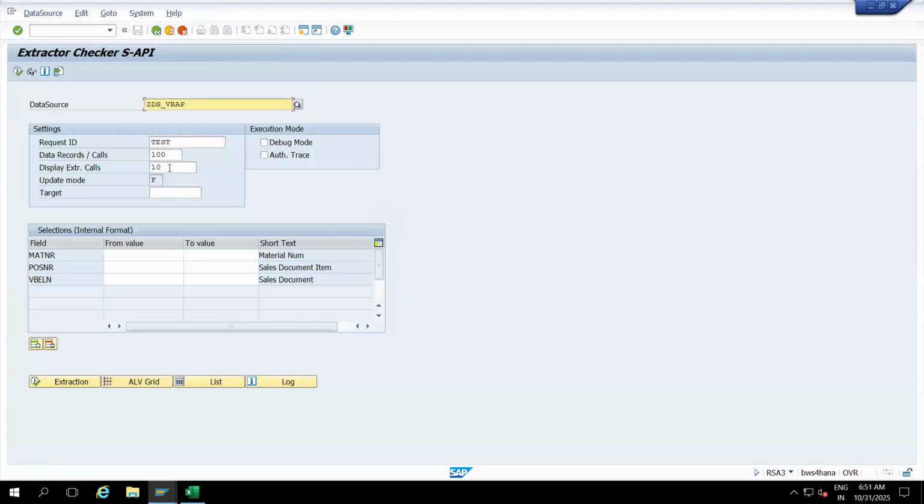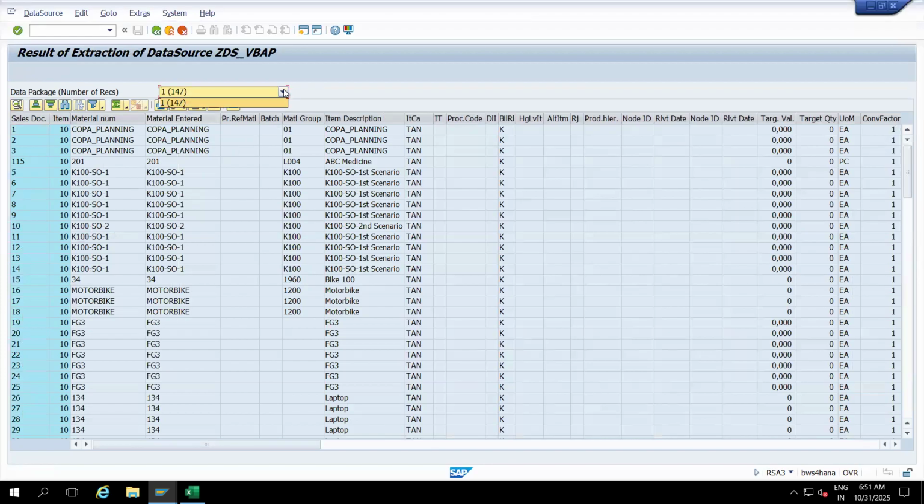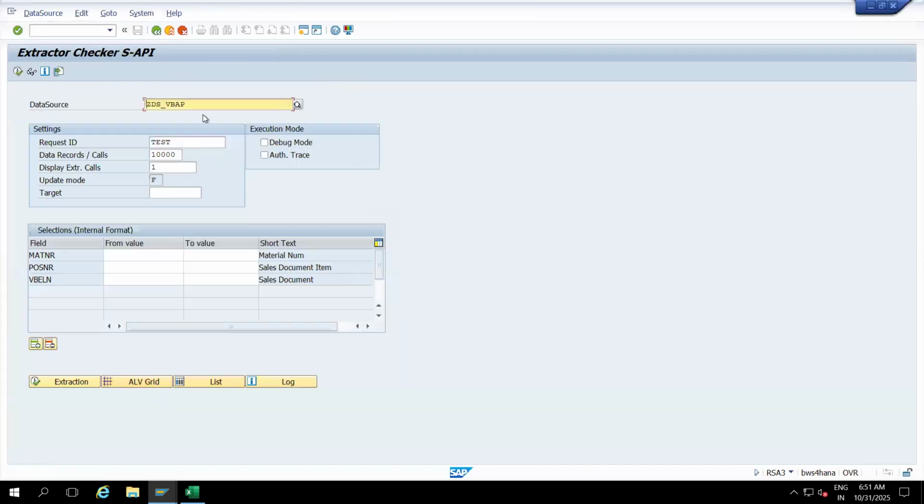How do you do it? Okay, here you can keep it like this and you can keep only one packet. Okay, extract and ALV grid. So now I can see all in one packet level. Okay, you make some changes here. Data records calls. Just give it like this and give only one packet. If you give two packets, then it will automatically split.